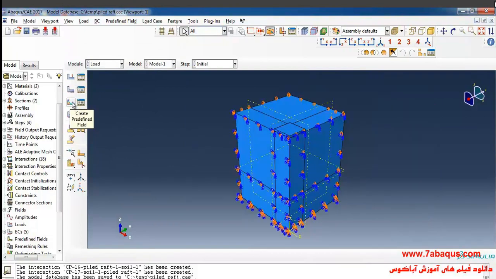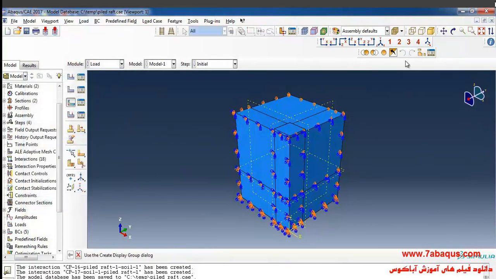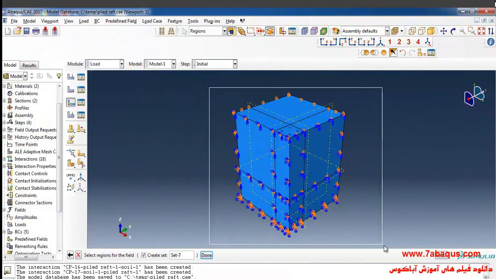Click on Create Predefined Field, select Initial Step. From here select Geostatic Stress and here select the soil and done.